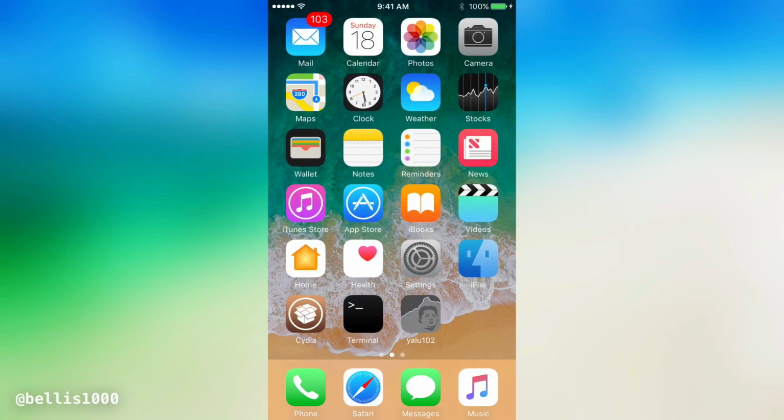But this is accessible for everyone. You do not need a computer for this. This can be done completely from your jailbroken device. So this will support all versions of iOS, all the way up until the latest iOS 10.2, as long as you are, of course, jailbroken. So here I've got my iPhone 6, and I'm on iOS 10.2.